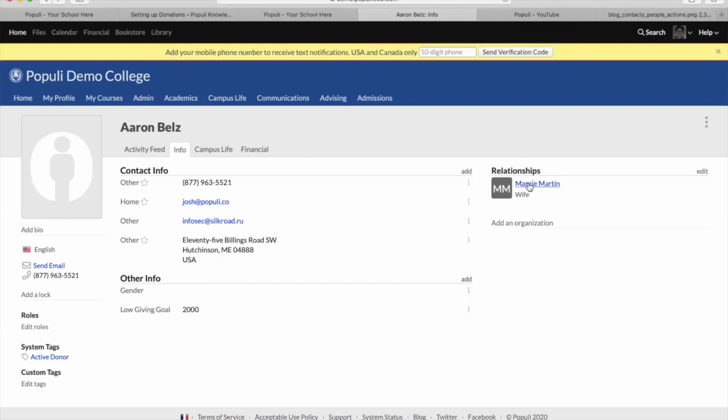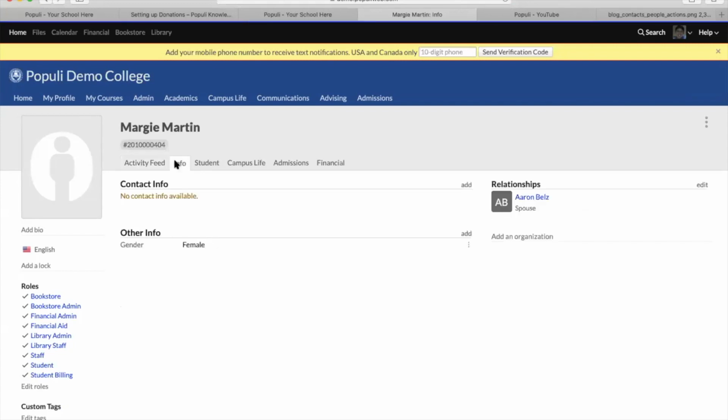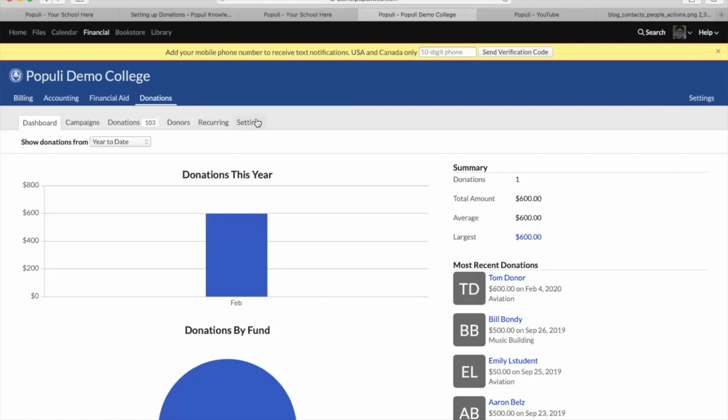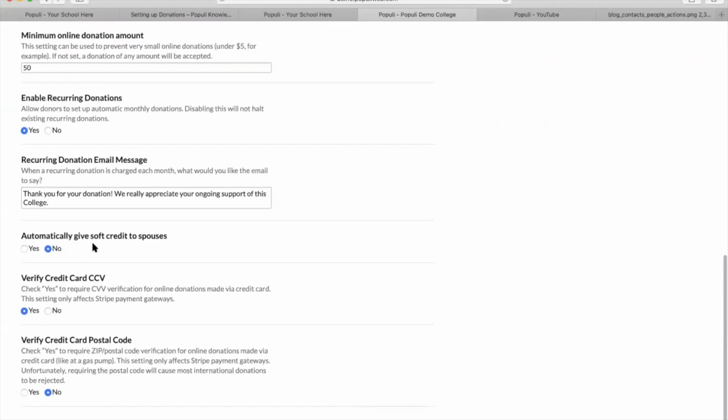Aaron Bell's his wife. If I click on Margie and go to her info, because I added it on Aaron Bell's, it's going to automatically add it on Margie's too. So it's going to be a relationship back and forth. And so once these relationships are all set up, if I've got that setting turned on, automatically give soft credit to spouses, Populi knows who the spouses are. So then it will just automatically do that for you. Any other questions?